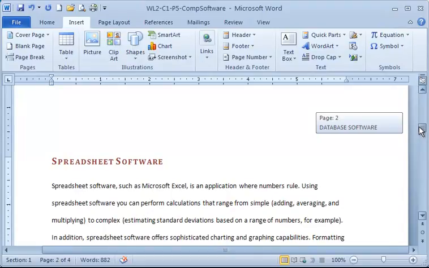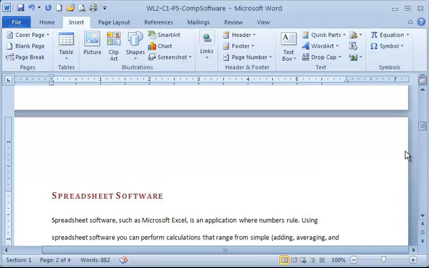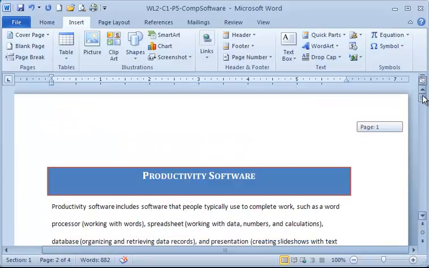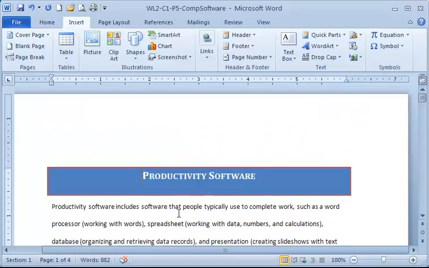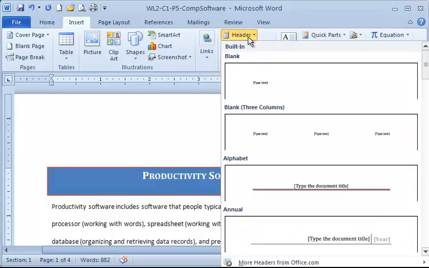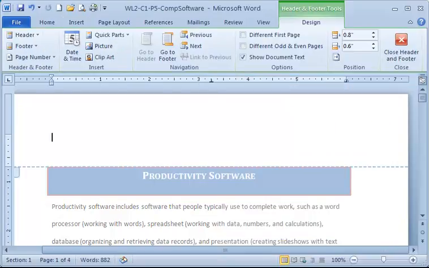Now we're going to go through and create a header that prints on all the pages except for the first page. So I'm going to go to the very top of my document. I'm just going to press Control Home. That'll take me to the very top. And then we're going to insert a header again in the Header and Footer group. We're going to click on Header, and then again, down at the bottom of that menu, we're going to Edit Header. That'll put us into the header pane.